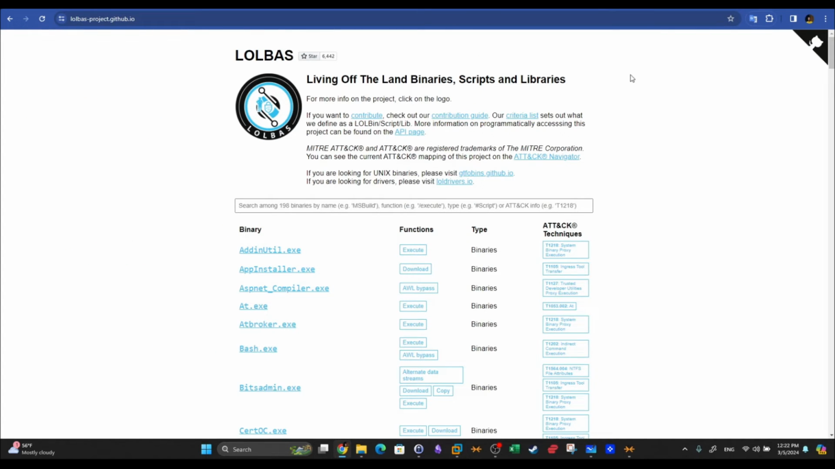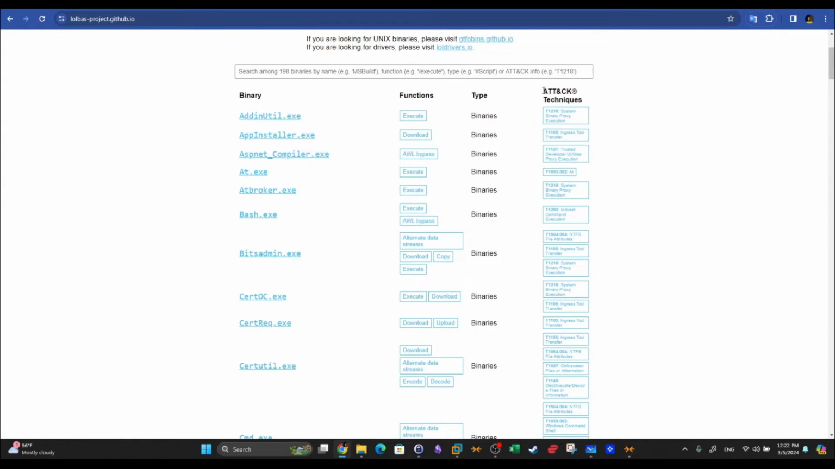In the Windows operating system, living off the land binaries can all be found on this website, LOLBAS. In LOLBAS, we can search for built-in binaries, and all the binaries are, as you can see, categorized according to the MITRE ATT&CK, the type, the function, what it's used for, and the name of the binary. For example, let's take a look at bitsadmin. We can see the function of this binary is to download. We can copy, download, execute, and we can also hide alternate data streams.